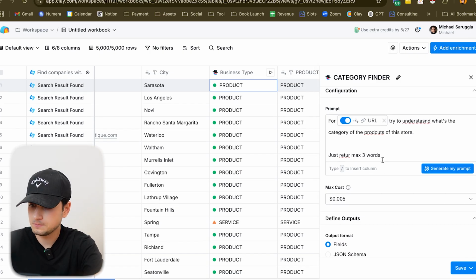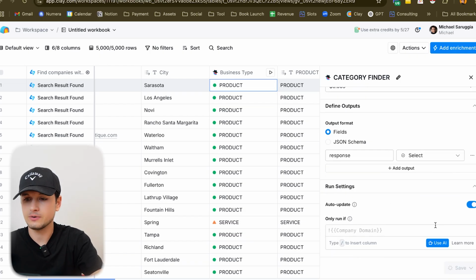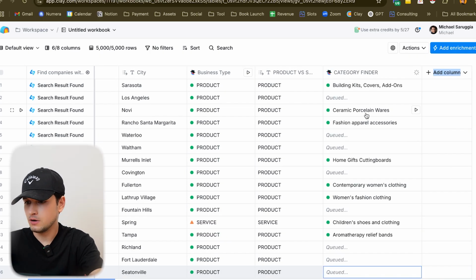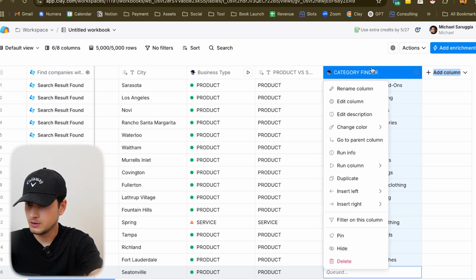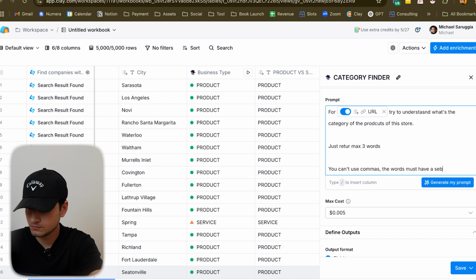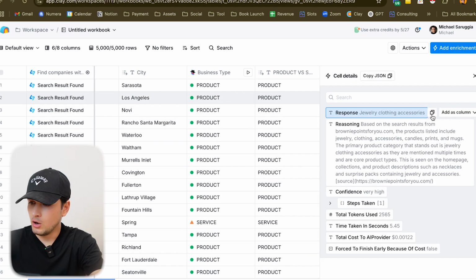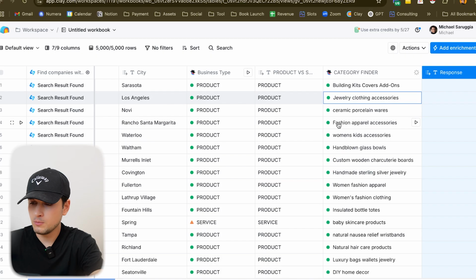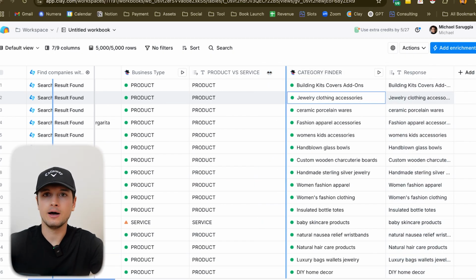Okay, let's try save and run 10 rows. Pretty cool. Fashion, apparel, accessories, home gifts, cutting board, jewelry, bracelet, earrings. Okay, let me make it a little bit better. Let's move this to a new column. Always move output to a new column. It's way easier to manage all the columns, and I will show you why in a moment.